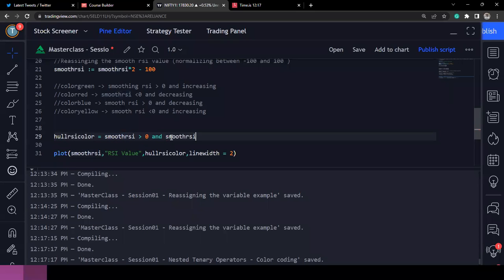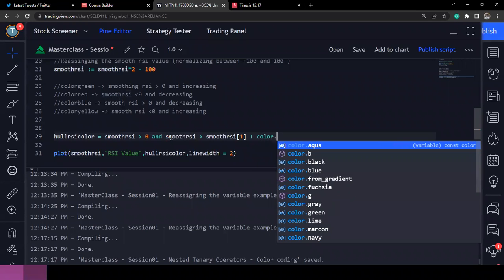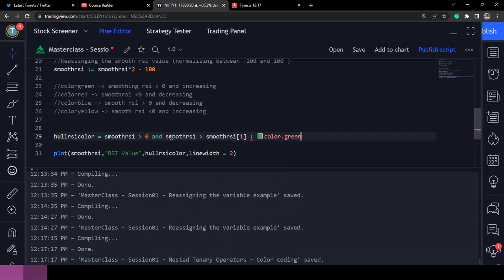My current smooth RSI, if it is increasing, how will I compare? I have to compare with the previous bar. So smooth RSI greater than smooth RSI of 1. In that case, it's going to be color dot green, right? Else, I have to check whether the smooth RSI is greater than 0 but decreasing. In that case, it's color blue. So I'm going to open one more condition. If this condition is true, then color green. If false, then I put a colon, and I open one more condition over here.